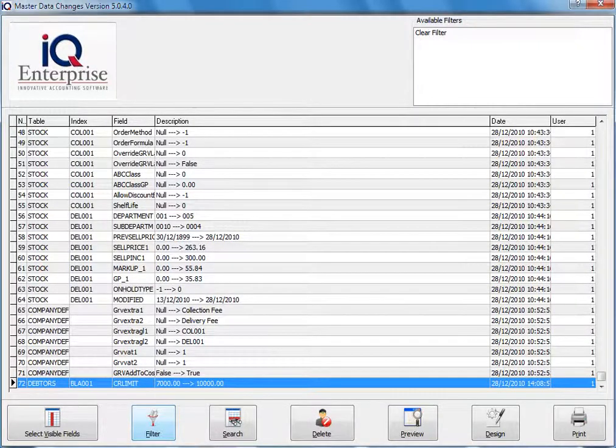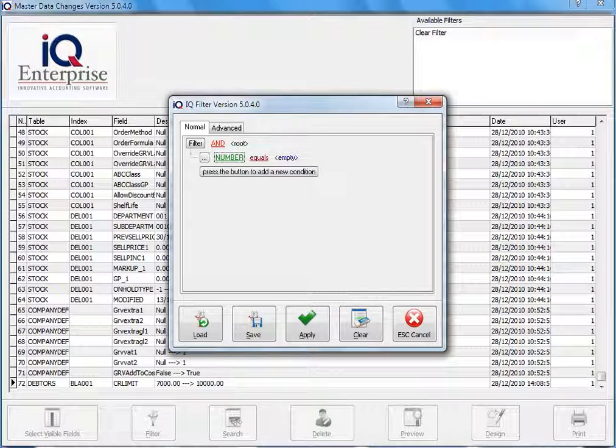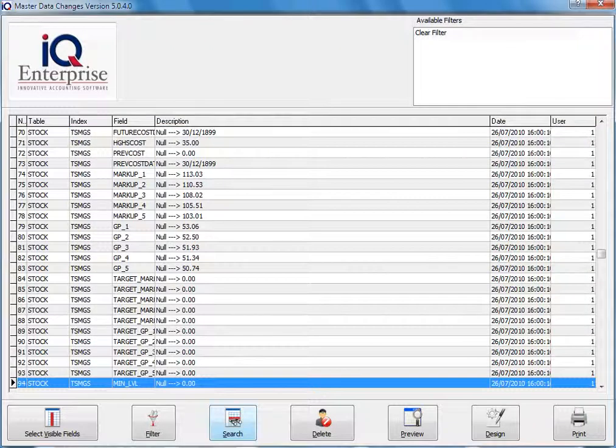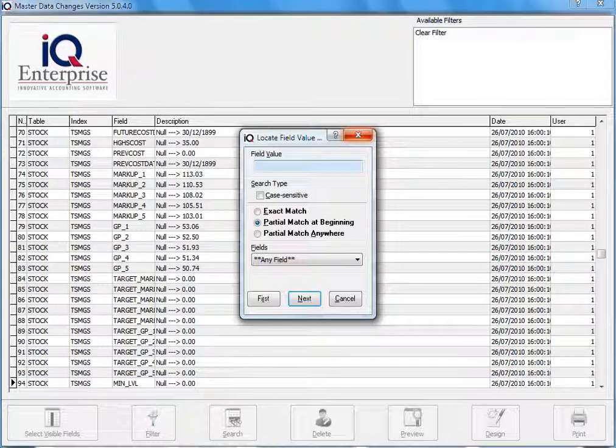In other words, I can create a filter to say that I would like to use the table stock. In other words, I only want to see all the changes that was made to the stock table. You can use search, and we can search by any field, by a specific word.